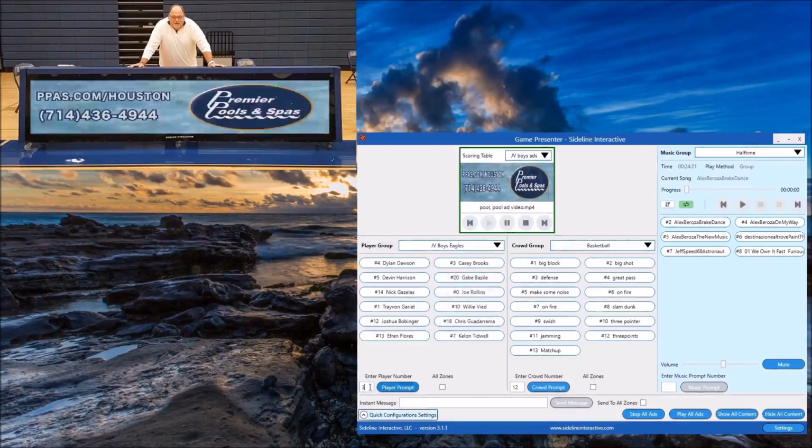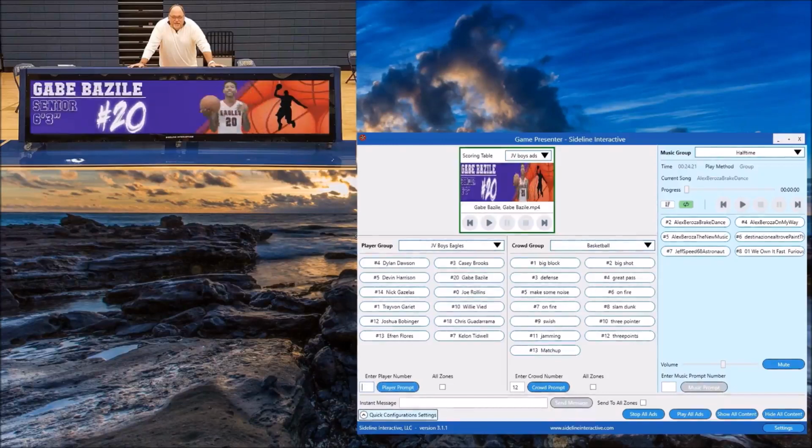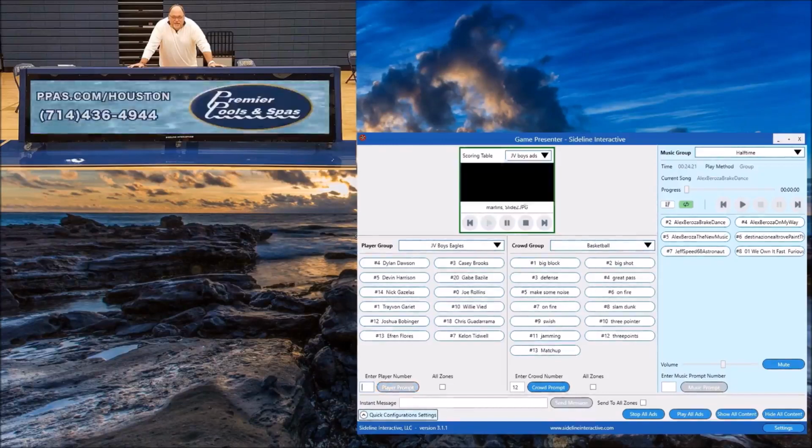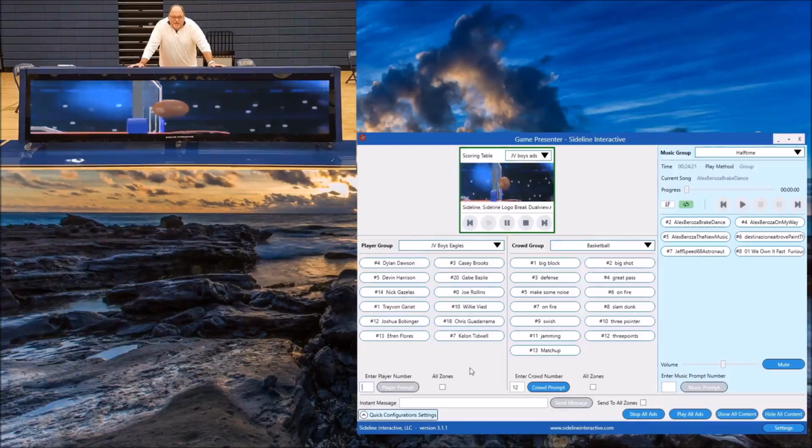A really great feature is that just by typing the player's number, that'll activate their graphic. So if you ever have somebody who volunteers to run the table for you and they don't know the players' names, they can just type the player's jersey number on the screen and their graphic will play for them. And it just makes things so much easier.